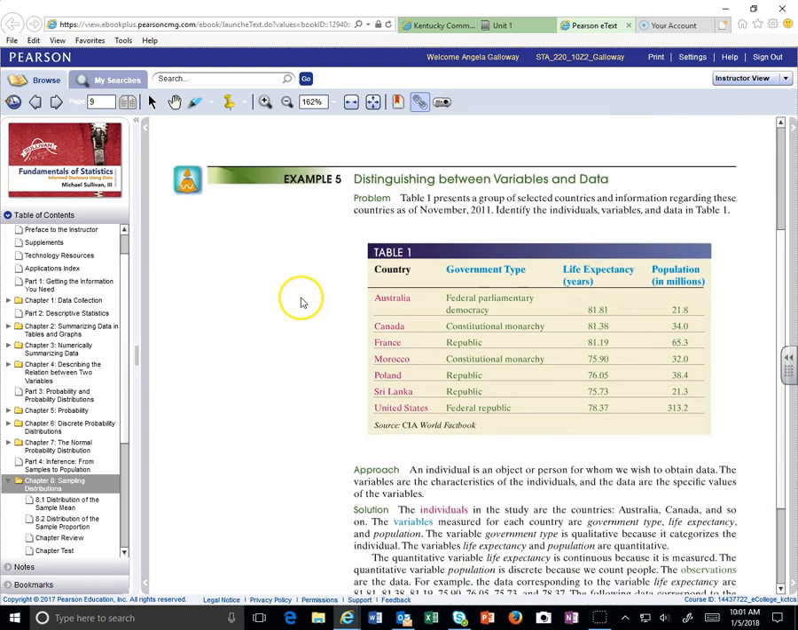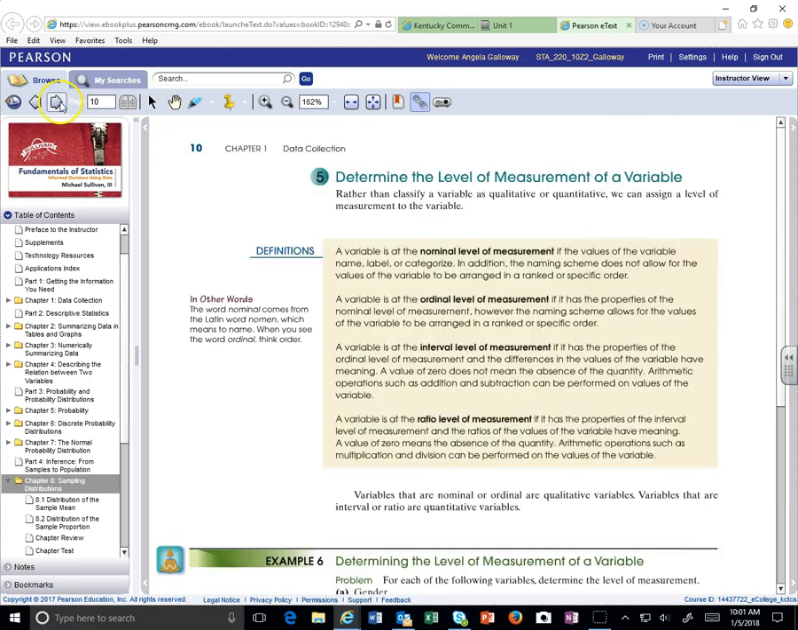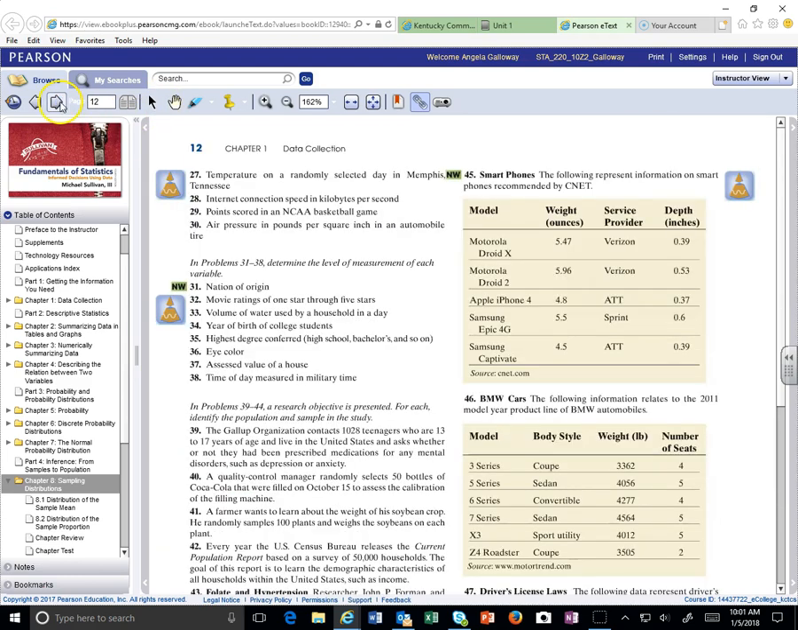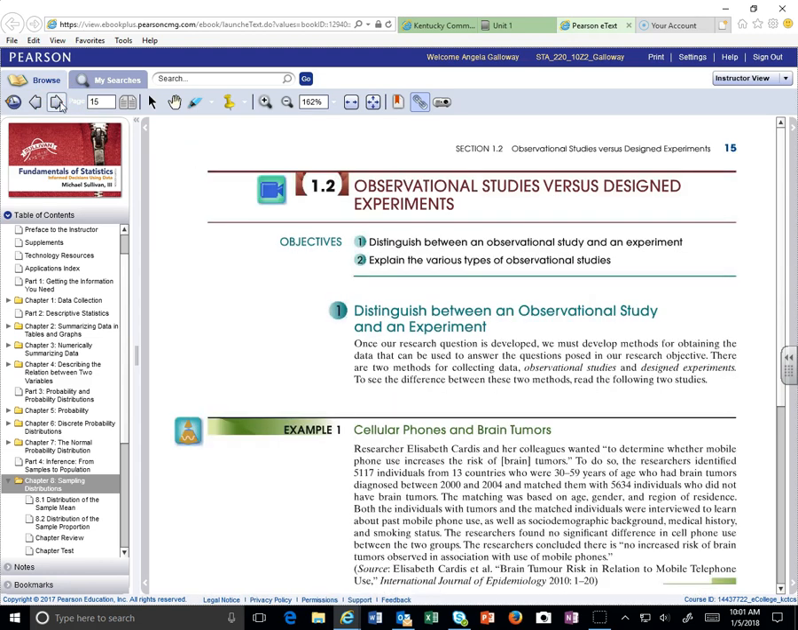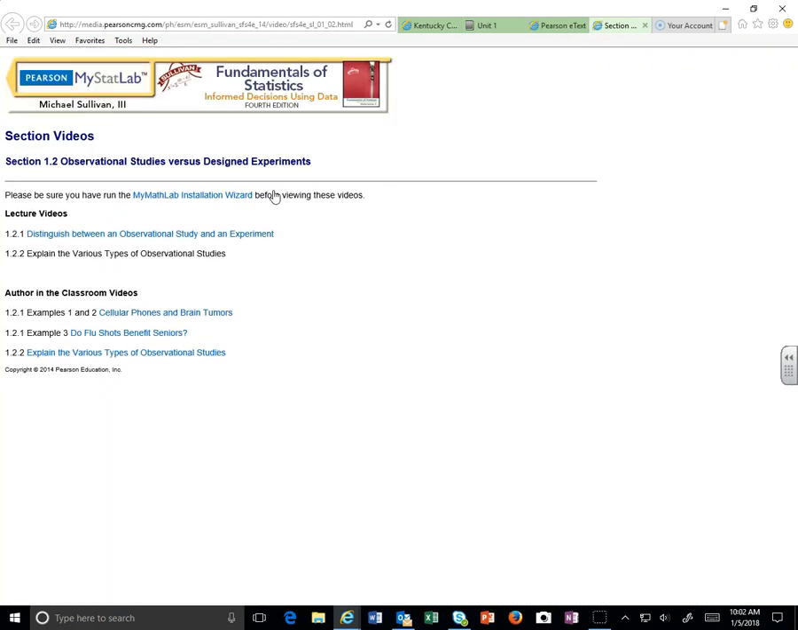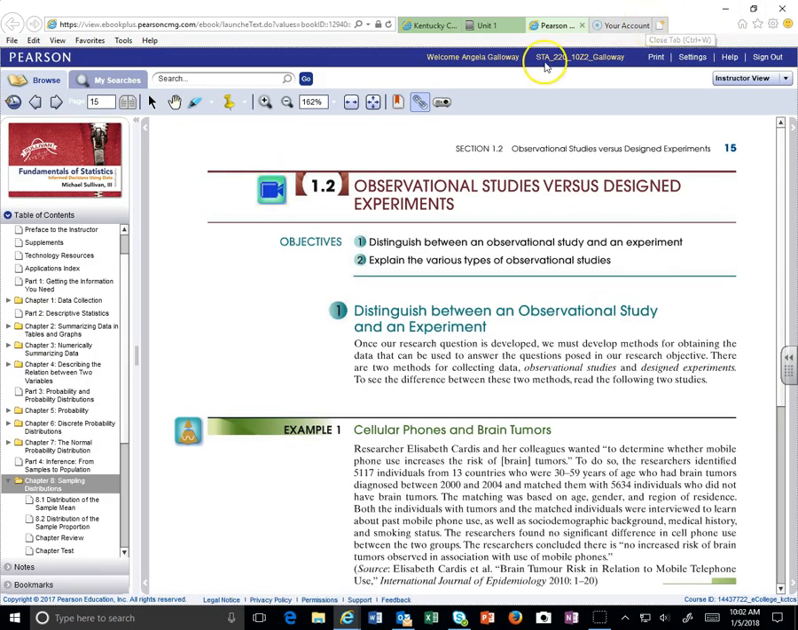Then the other thing that you'll see occasionally is videos. Let me see if I can find any in here. Right here. So if you see a video, this video is not one that I created. This is just a video that comes with the book. So if you click on that, it'll open up these videos and you can watch those if you would like to.